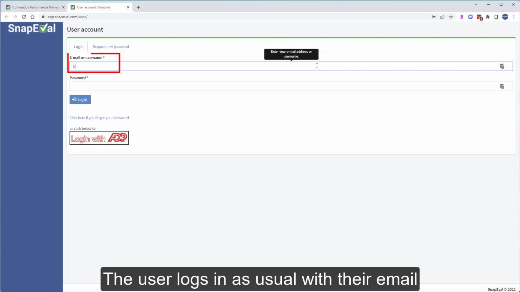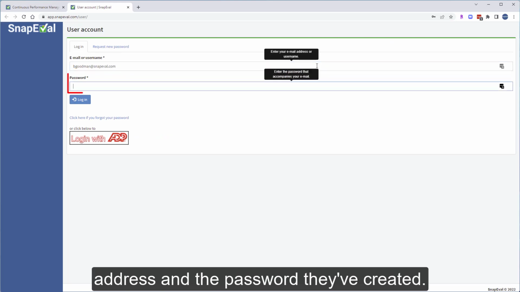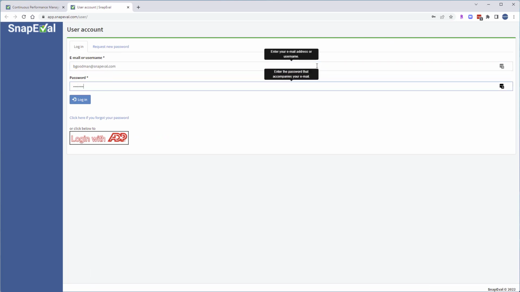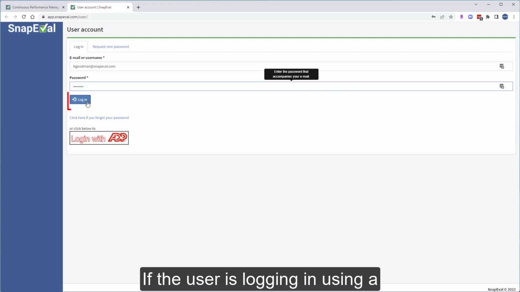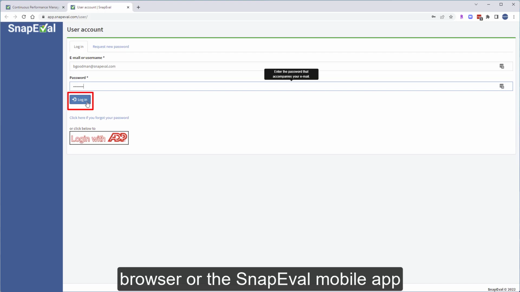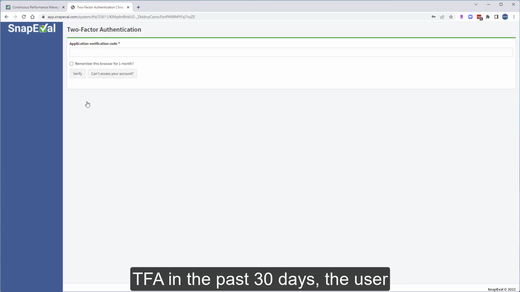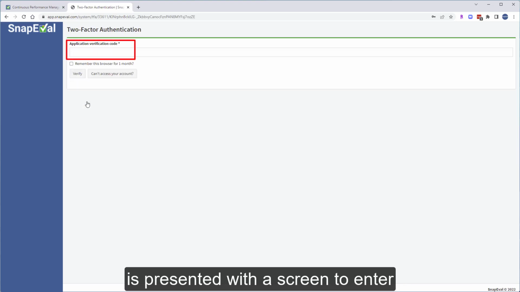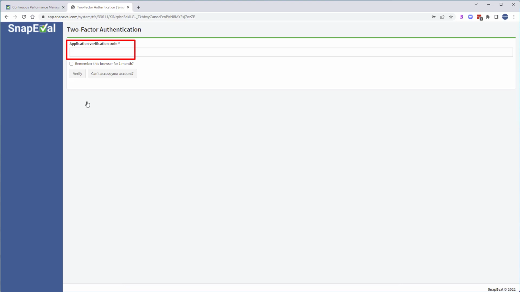The user logs in as usual with their email address and the password they've created. If the user is logging in using a browser or the SnapEval mobile app that hasn't been authenticated using TFA in the past 30 days, the user is presented with a screen to enter their application verification code.